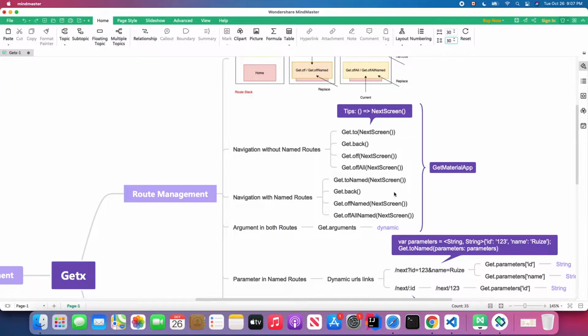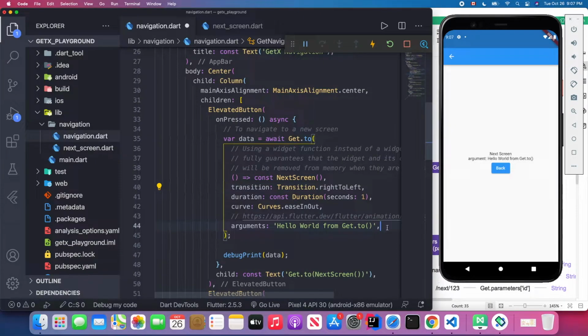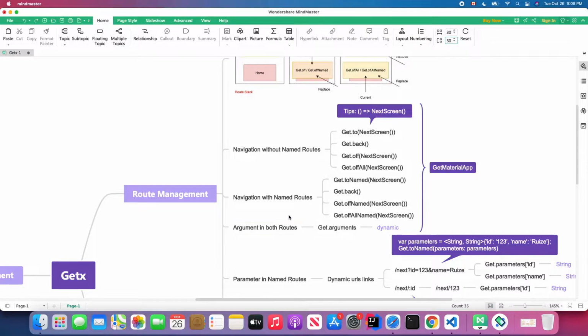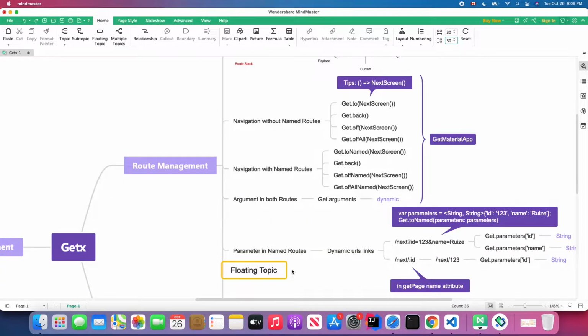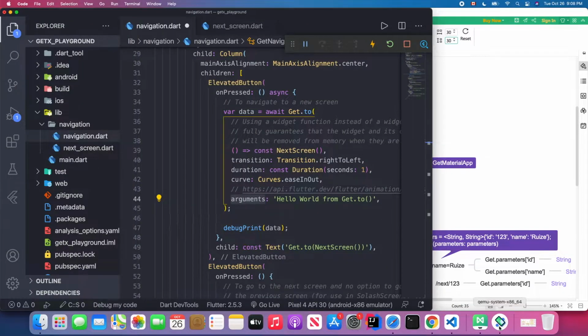So back to our Mindmap, and after that we have another attribute called arguments. The arguments can be used both in the unnamed route and the named route. So arguments exist in both routes. However, the parameter only exists in the named route. So we'll talk about the arguments first, and back to Visual Studio Code.